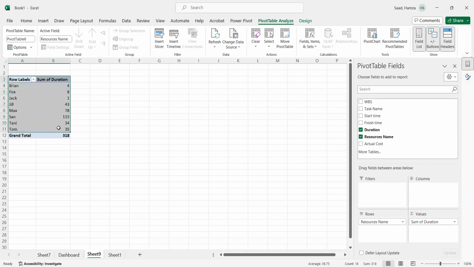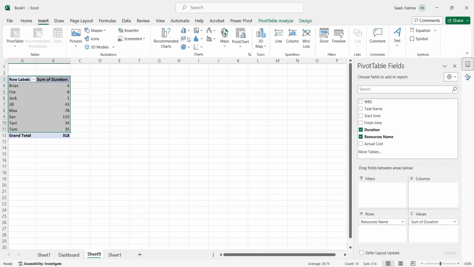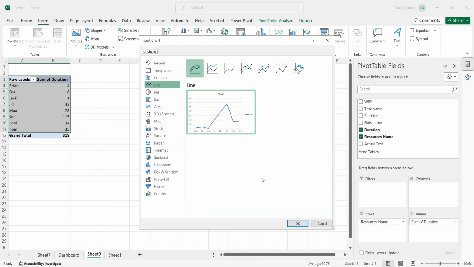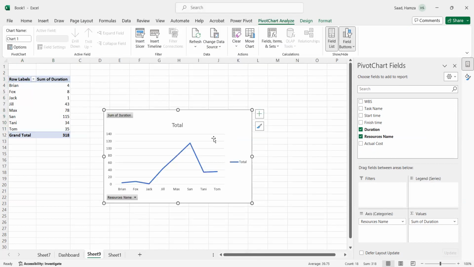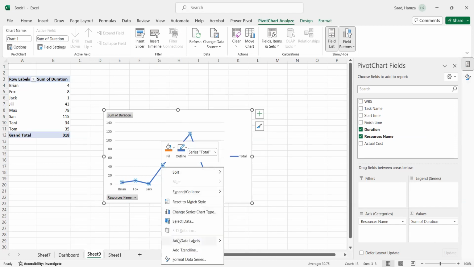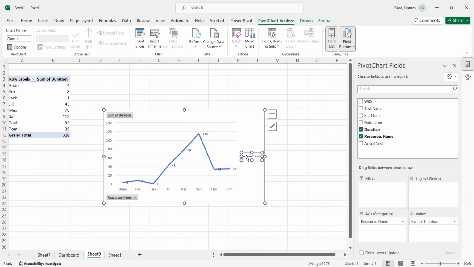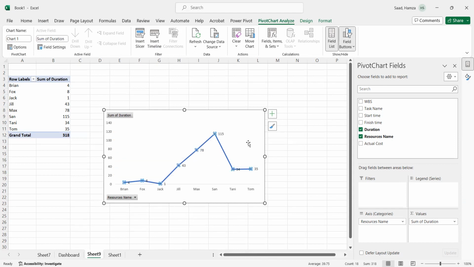Then I'm gonna select this one and go to insert. After that, I'm gonna go to more charts. Then I'm gonna select the line one to show me how the work is going and who has the highest work. Also, I'm gonna add data labels to show how much time is spent by each person. I'm gonna remove this total. I'm gonna remove this one also, and make this one more bold.